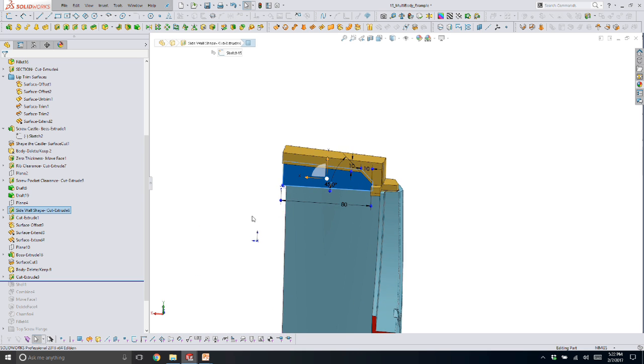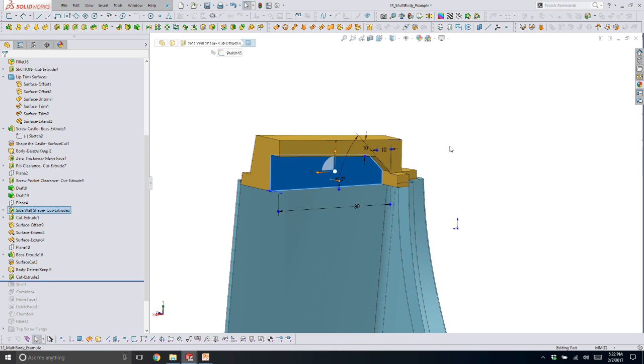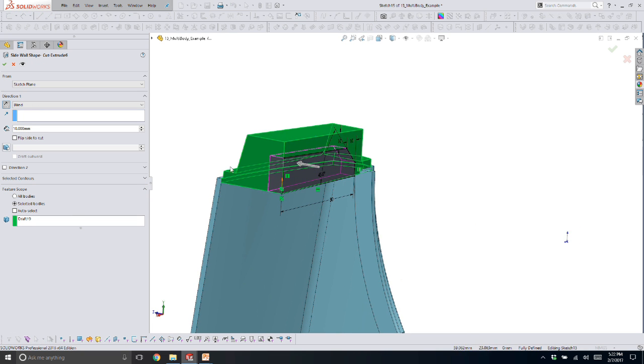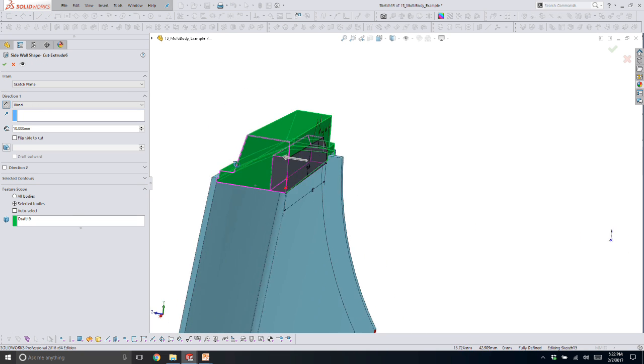So, cutting parts before the shell. You can use the shell to actually cut parts, believe it or not, which we're going to use to hollow this guy out. If I were to use a through-all extrude or something, it would obviously blow through the other wall of the part, which we don't have.